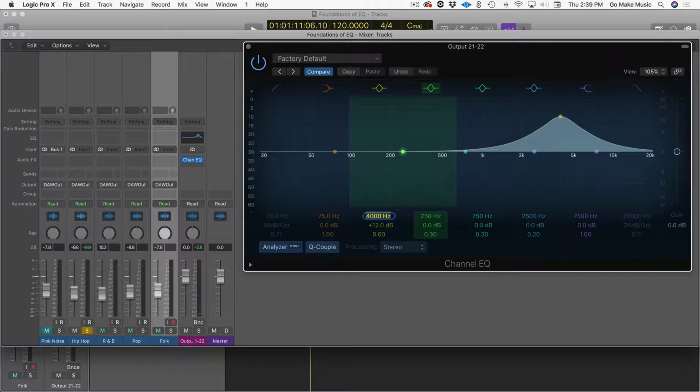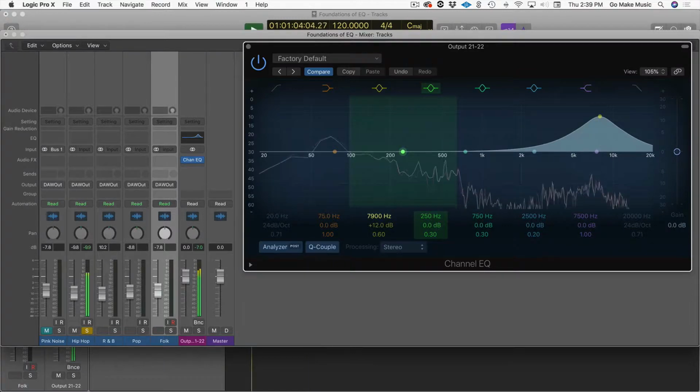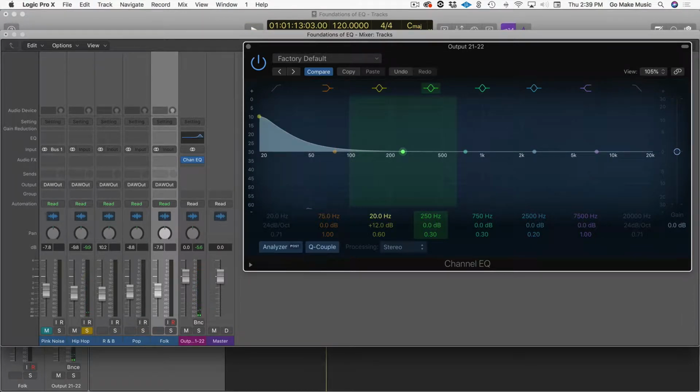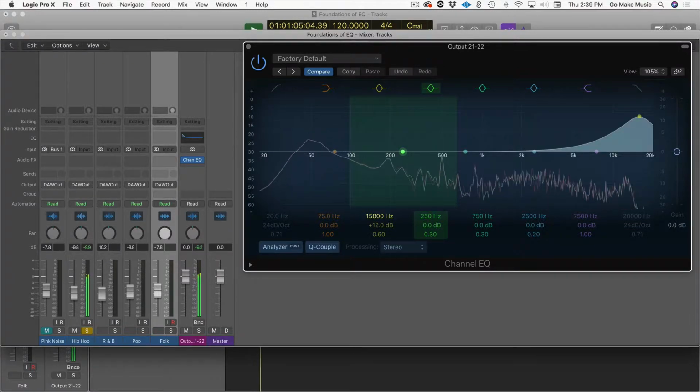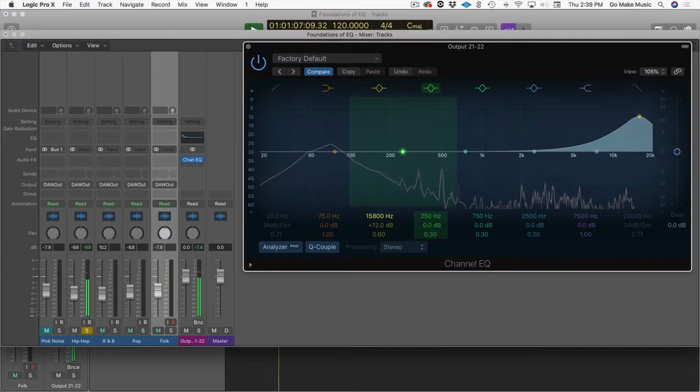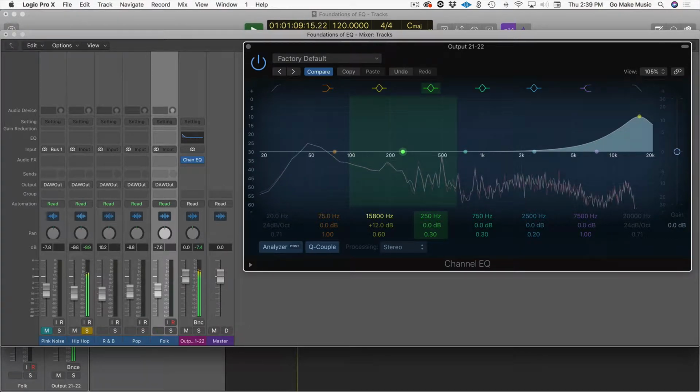Let's do 8K. This is like the top or middle of the hi-hats. There's some air and sizzle coming in there. And then let's listen to 16K. There's not a lot of stuff up there, actually, so it's a pretty dark mix, which is fine. All right, so that's hip-hop.